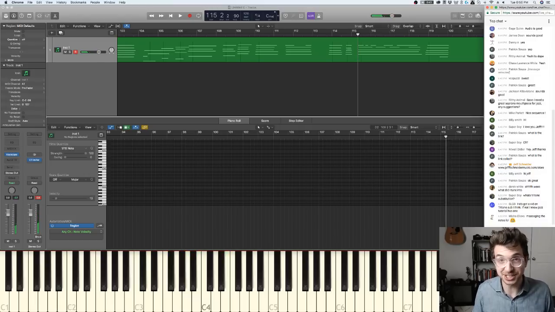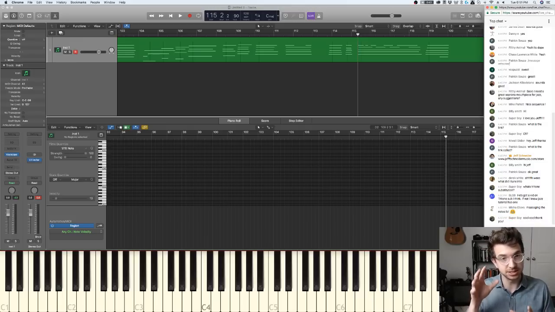So we're massaging the notes in the melody to fit the chords, keeping the same idea, just changing what needs to be changed in order to make it fit the new chord.